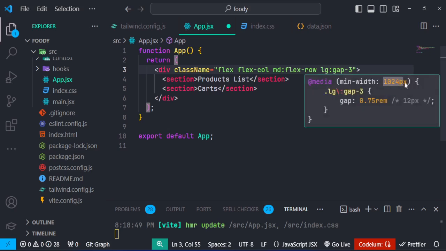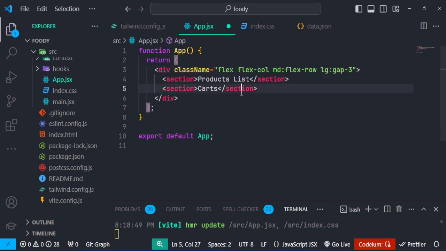So when you're on this 1024 and above, that's when it's going to apply the gap. But if you are below this screen, then it's not going to apply the gap. And again too, any property that you apply without using the media query is going to start from small screen and above. So that's how Tailwind works. Whatever property you apply, it always focuses on mobile first, and the mobile, it will not scale it up.